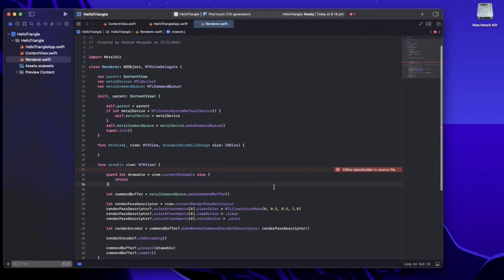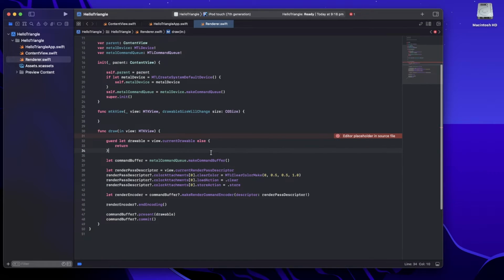So we have set this up. What we do is we create a command buffer, or allocate a command buffer, from our command queue. A command buffer is basically where a bunch of commands will be stored. We encode those in a render encoder one by one, and then that render encoder is used on the command buffer.